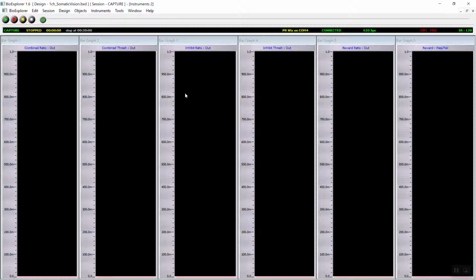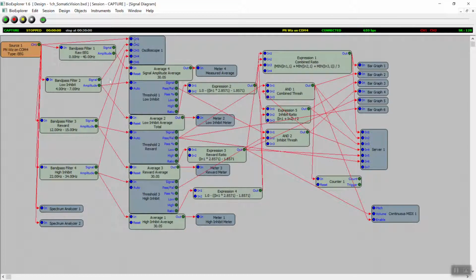Alright, first things first, you want to navigate to your signal diagram. You want to double check and make sure that all of the frequencies are set to the appropriate training frequencies. Now these should have been given to you in your chart or told to you by me or another one of the techs or Dr. Hill. But basically you want to make sure that these match your low inhibit, your reward, and your high inhibit. This particular setup would be appropriate for, say, maybe C4 minus A1.